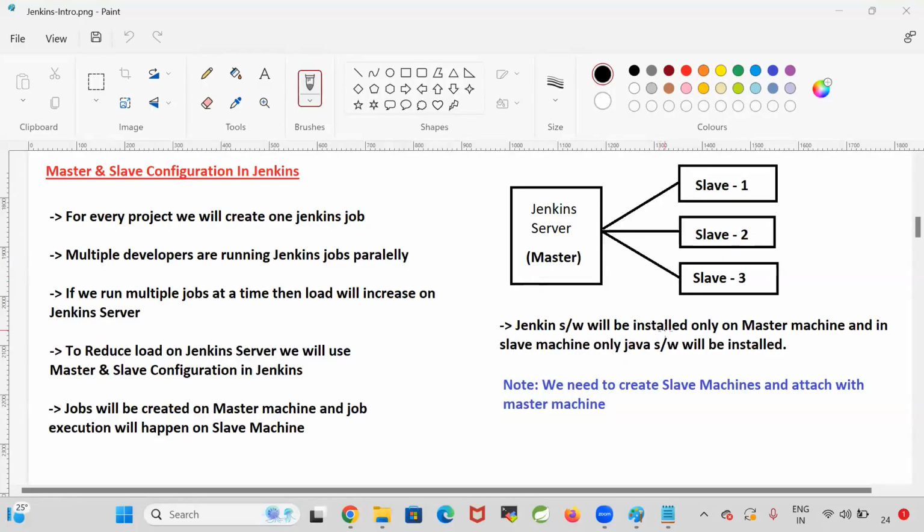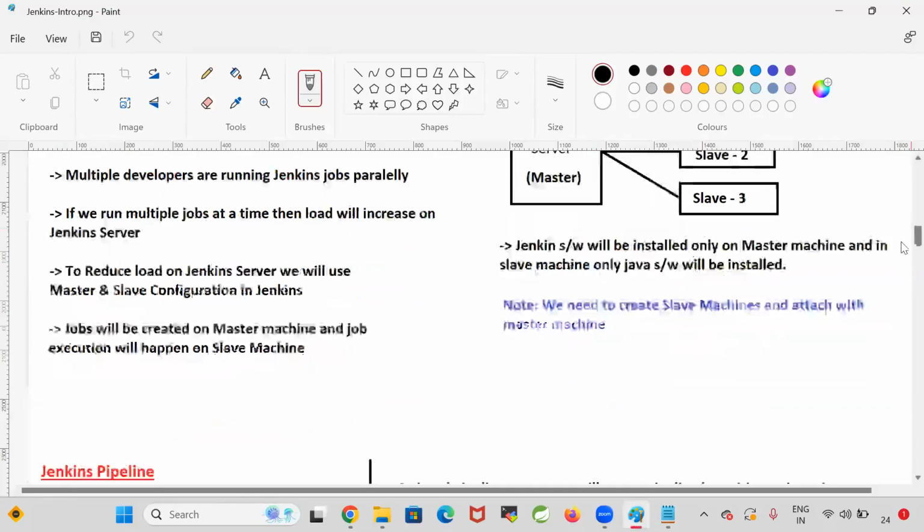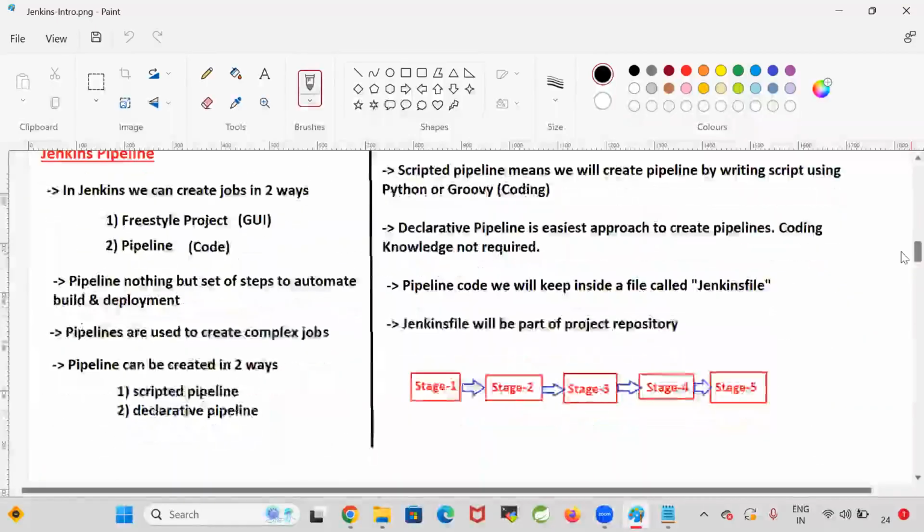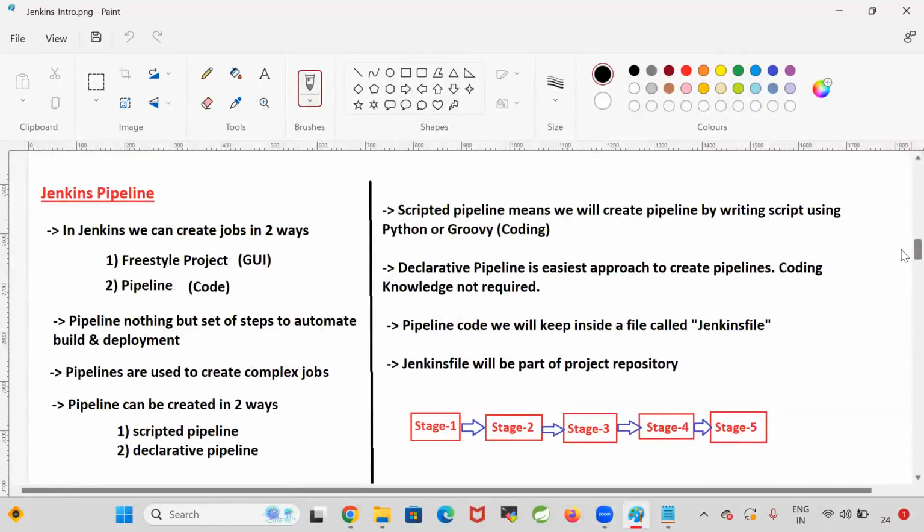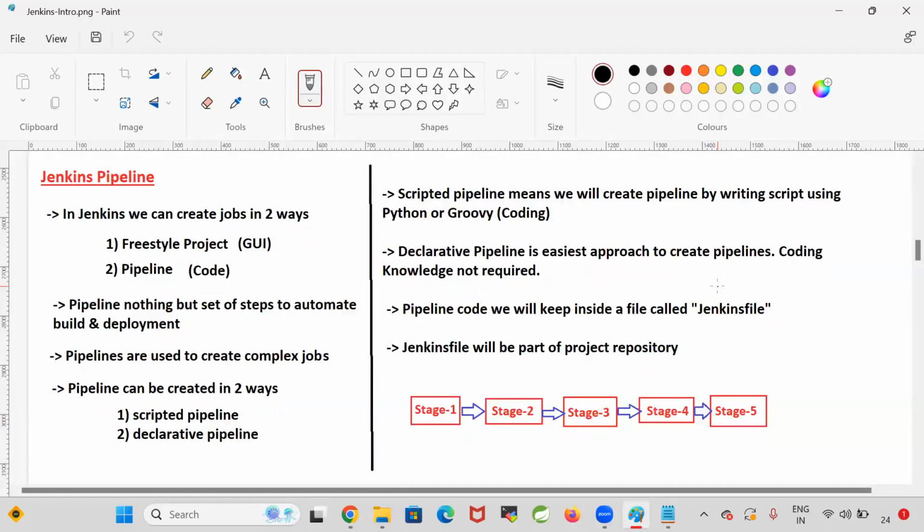In the last session, we have seen master and slave configuration in the Jenkins. We created the job on the master and executed the job on the slave machine. Perfect. Next one. Today, we are going to understand what is pipeline in the Jenkins. This is the most important part in the Jenkins.